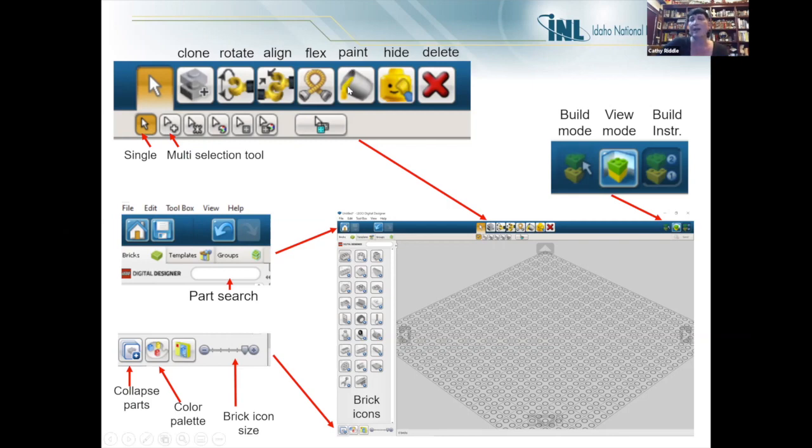Paint, well, we know what that is. If you click on paint and click on a part, it'll give you all of the colors that you can make that particular part. And so then you click on the color you want. And hide is if you want to hide a part, and then of course delete. For deleting, your delete button on your computer does the same thing as the delete X up here. So this is a single arrow.